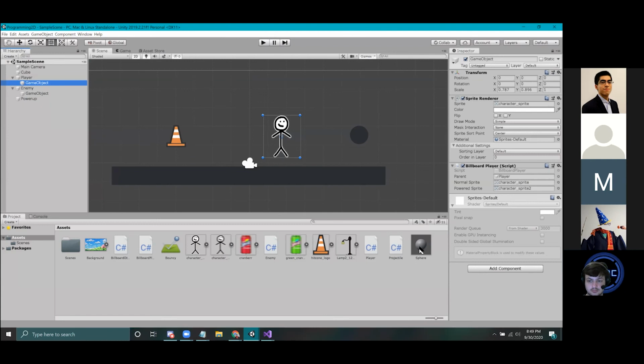Let me know if that fixes it. Could I see it? Yes. So like Nathan in Billboard Player, you should have something put in for character for normal sprite and powered sprite. Yeah. I forget to instantiate things plenty of times.